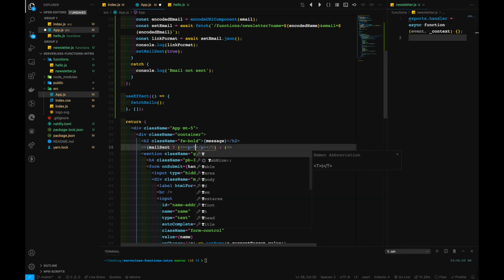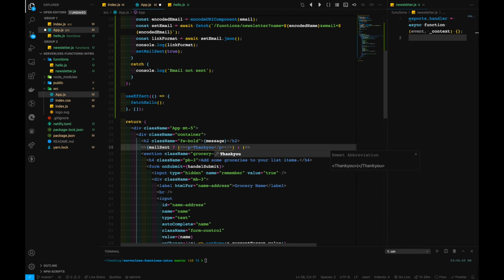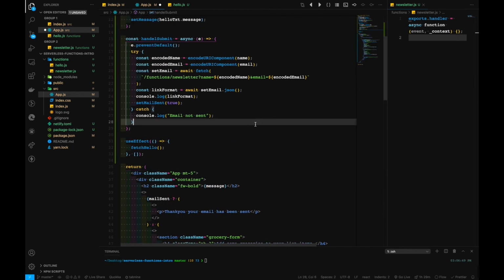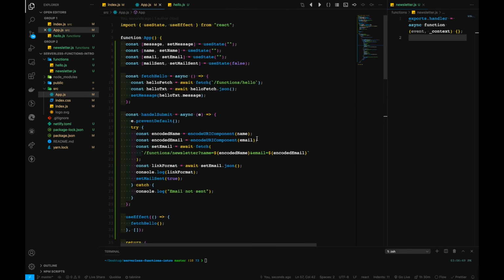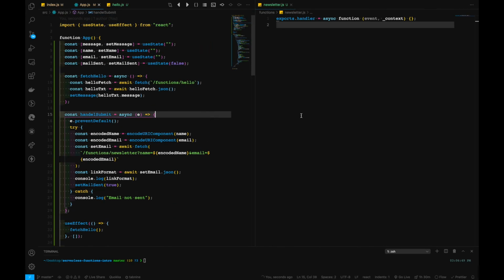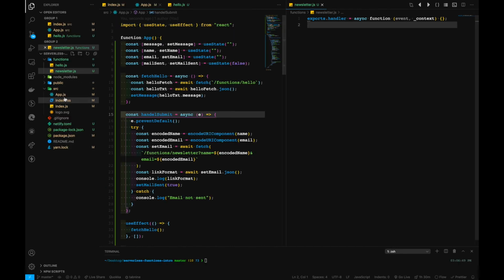So this would be thank you, I mean the mail is sent, sorry. This would be after we have successfully sent our mail. Thank you, your mail has been sent. All right, looks good to me. Let's save this one, and I think this is pretty much fine. We have made some decent progress for our app. Now inside of our newsletter, we want first of all to install NodeMailer.